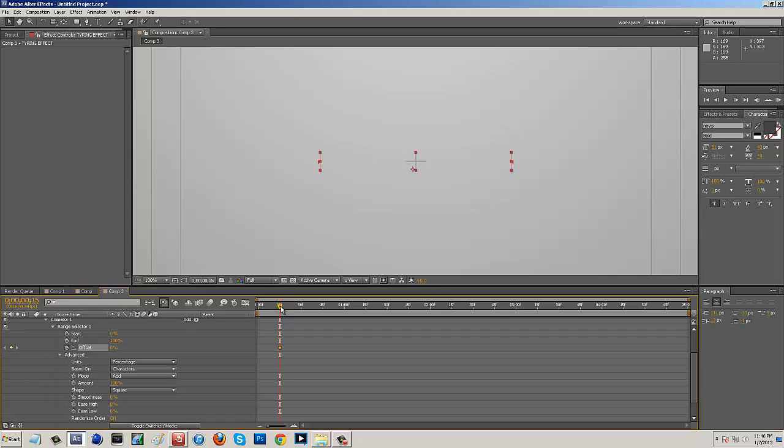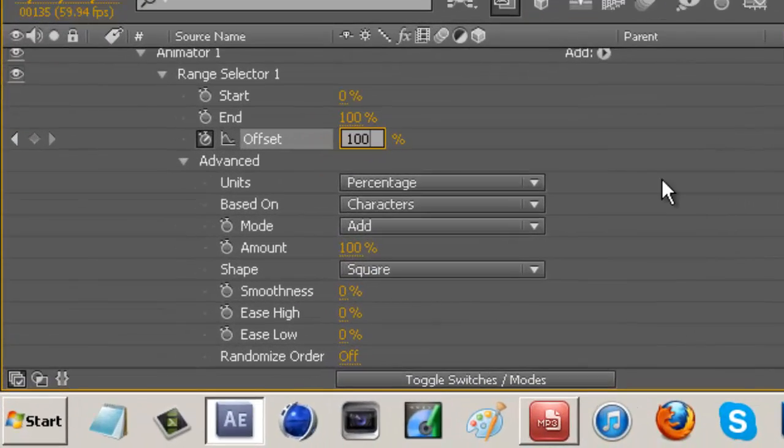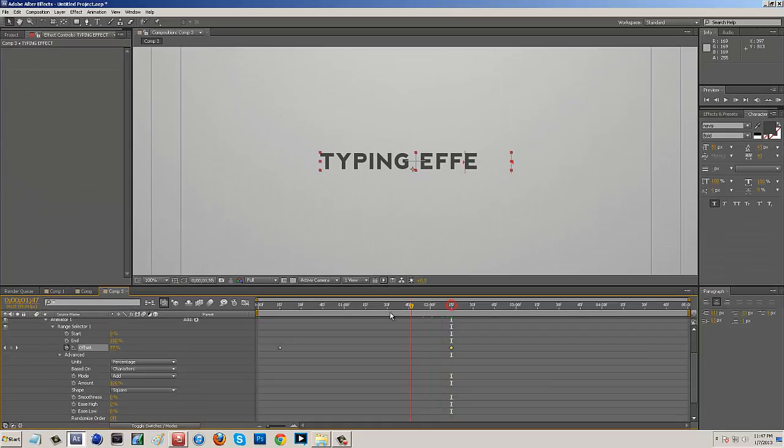And then I'm going to go 2 seconds ahead, so that's 2 seconds and 15 frames, so right there. And I'm going to hit the offset to 100% now. And if we just scroll on our timeline, now it looks like a basic typing effect. Now to get the cursor in there, it's just one more thing that we have to add, which we can add that right now.